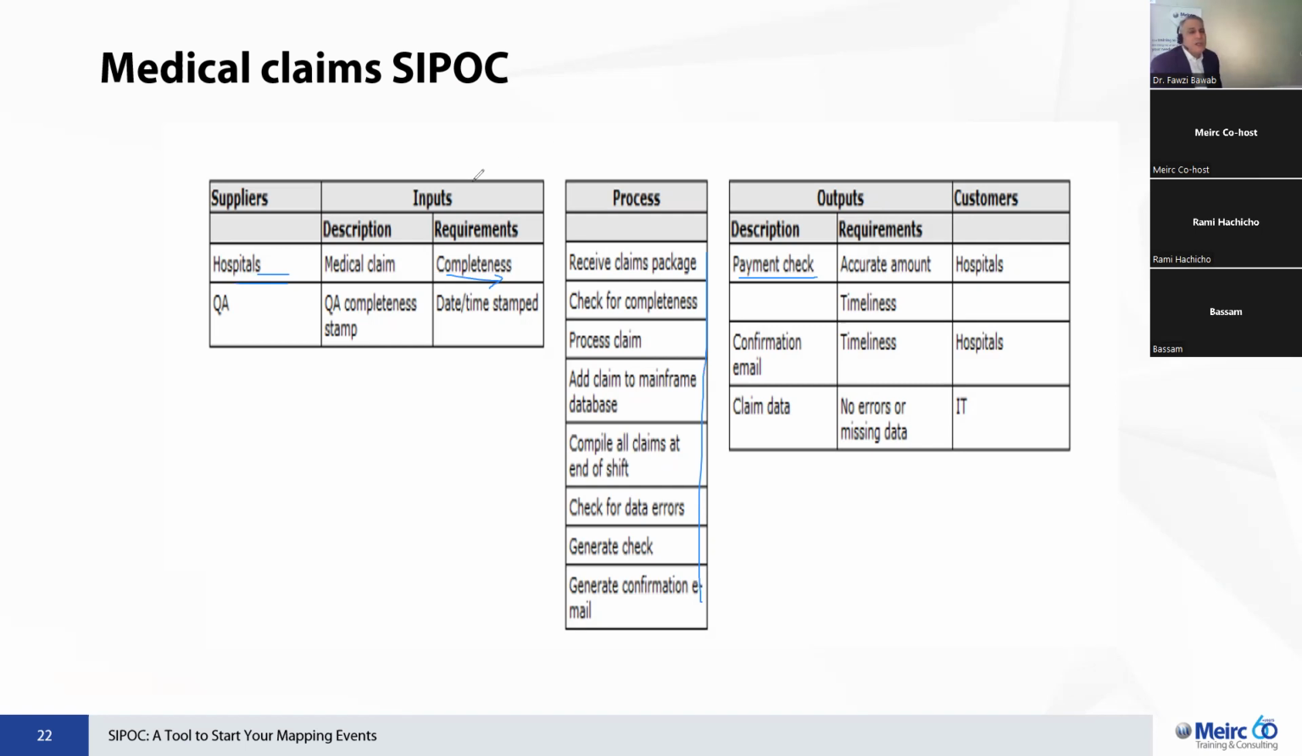So this is like a medical claim processing for an insurance company, and you can see hospitals is identified as a supplier because they do send the information for the medical claim, and then they do eventually get the amount paid for the services they delivered for the beneficiaries of the insurance. And you can see here, you also have multiple customers, where even the claim data is fed to the IT, where they have to maybe verify it and keep it for future records. So again, this is what we call the tabular format.